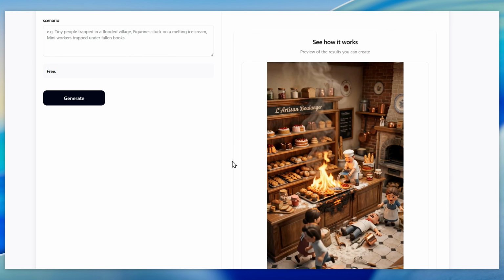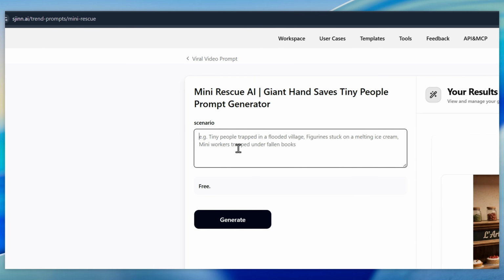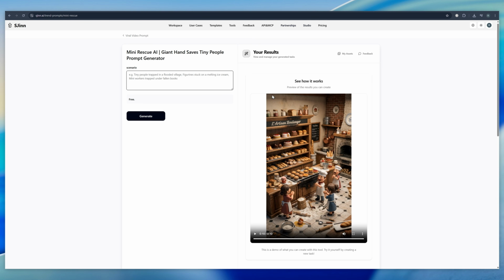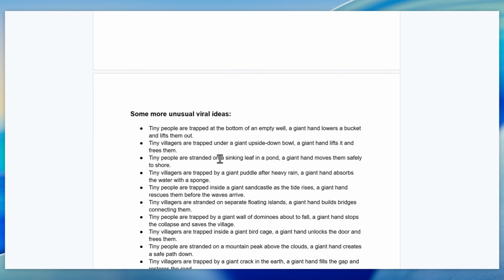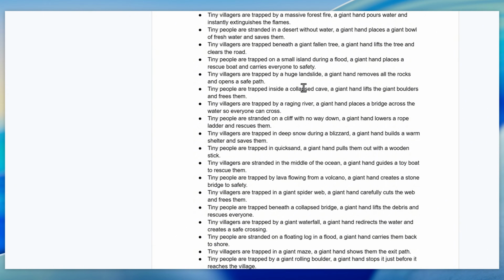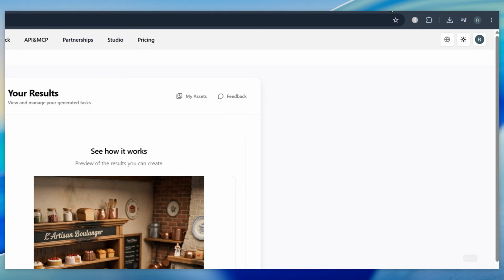Now you'll see a box where you can enter a scenario for your video. For example, you could type something like, "Tiny people are trapped in a flooded village." If you don't want to come up with your own ideas, I've already done the work for you. I've put together a Google Doc filled with ready-made mini rescue scenarios, and you'll find the link in the description below. There are 2 pages packed with ideas that you can use immediately. Of course, you can also create unlimited new scenarios yourself, or simply ask ChatGPT to generate them for you. Let's copy one of the ready-made scenarios and paste it into the box.